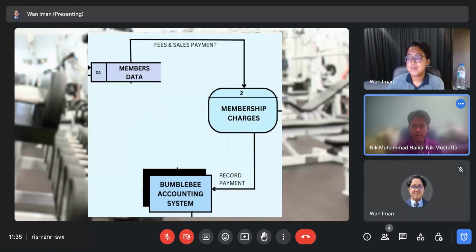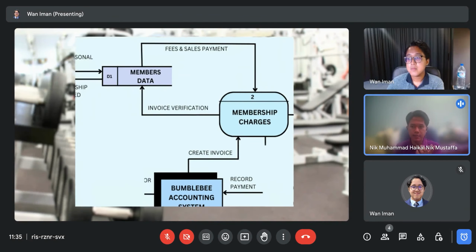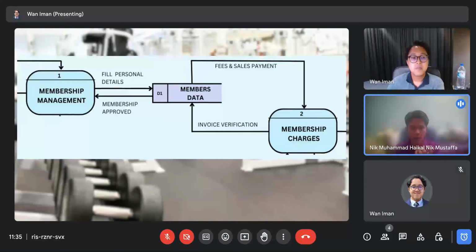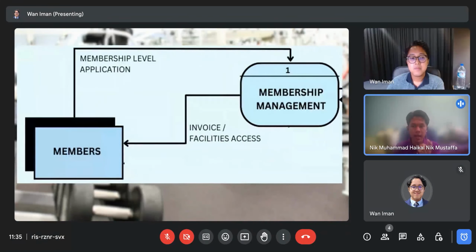Now we will go back by creating an invoice, where the details must be verified back at the member's data store. Once everything is in order, the membership is approved, where membership management will now send back the invoice to the member and allow access to facilities.